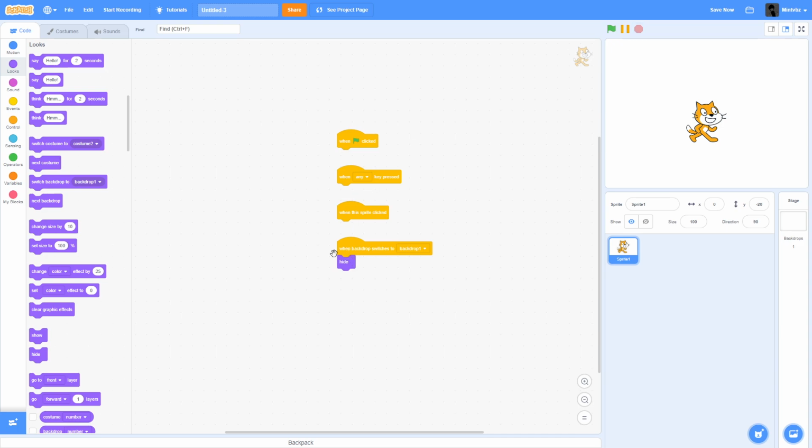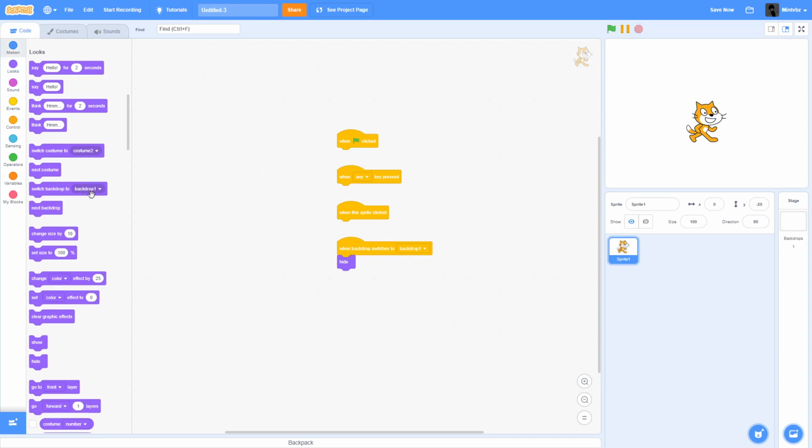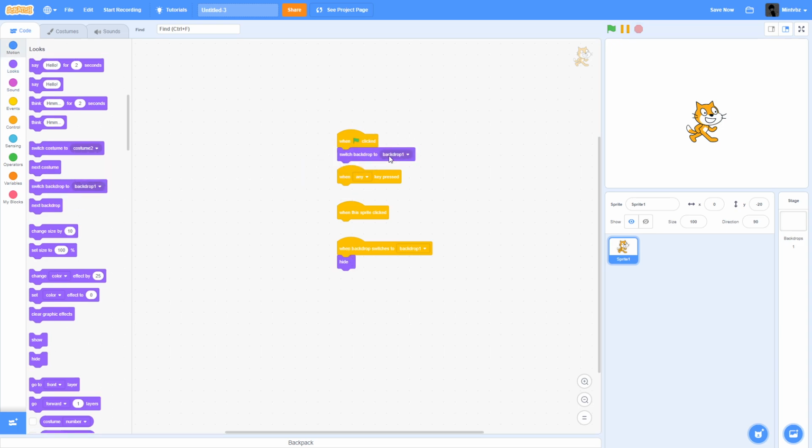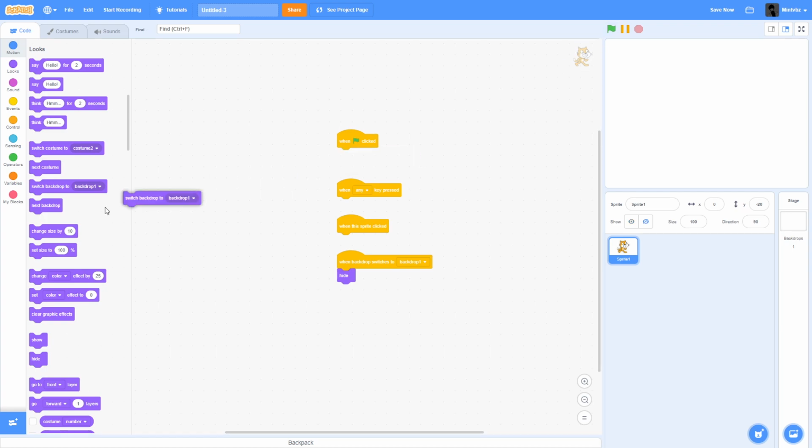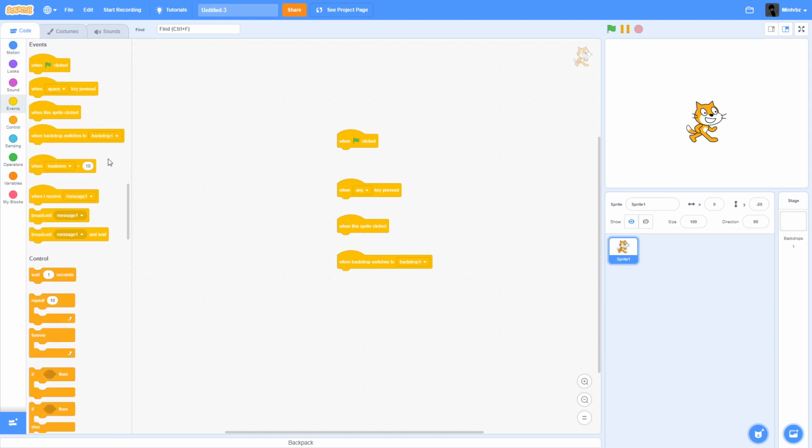And actually, it's not going to hide because it's already on that and it's not actually switching. But if we wanted to, we could do when flag is clicked, and we will switch it to backdrop 1, and boom, he will now be hidden. So that's actually a script that I commonly use.